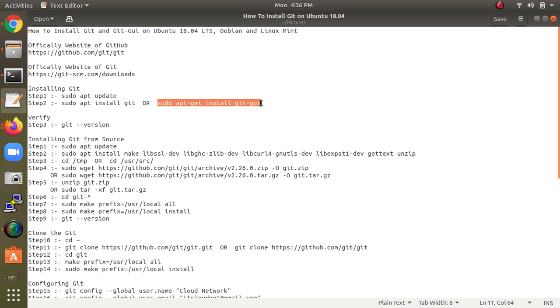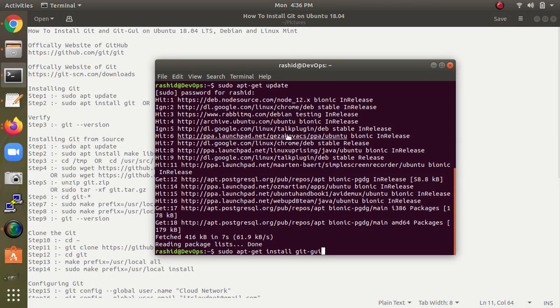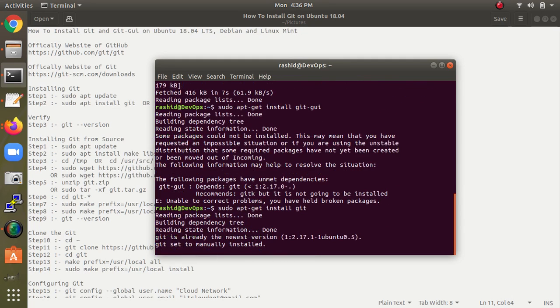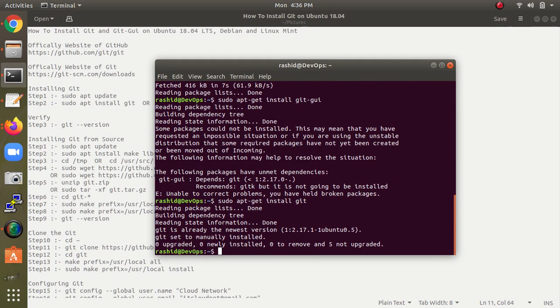one to install it. I'm going to use this one here. So let's check whether the command is working. Okay, it's not working, so let's begin with Git only. Okay, now it is completely installed, I think.